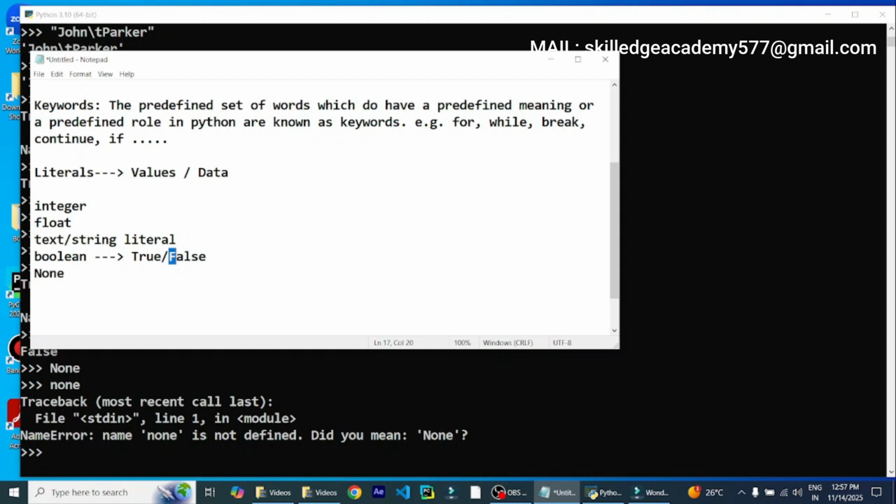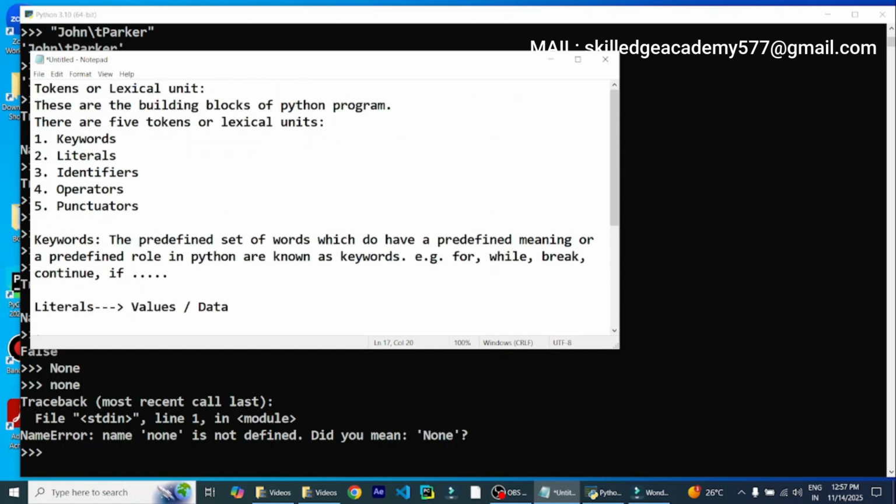I hope this is clear to everyone. And in the very next lecture, we are going to discuss the rest of the tokens, which are identifier, operator and punctuator.